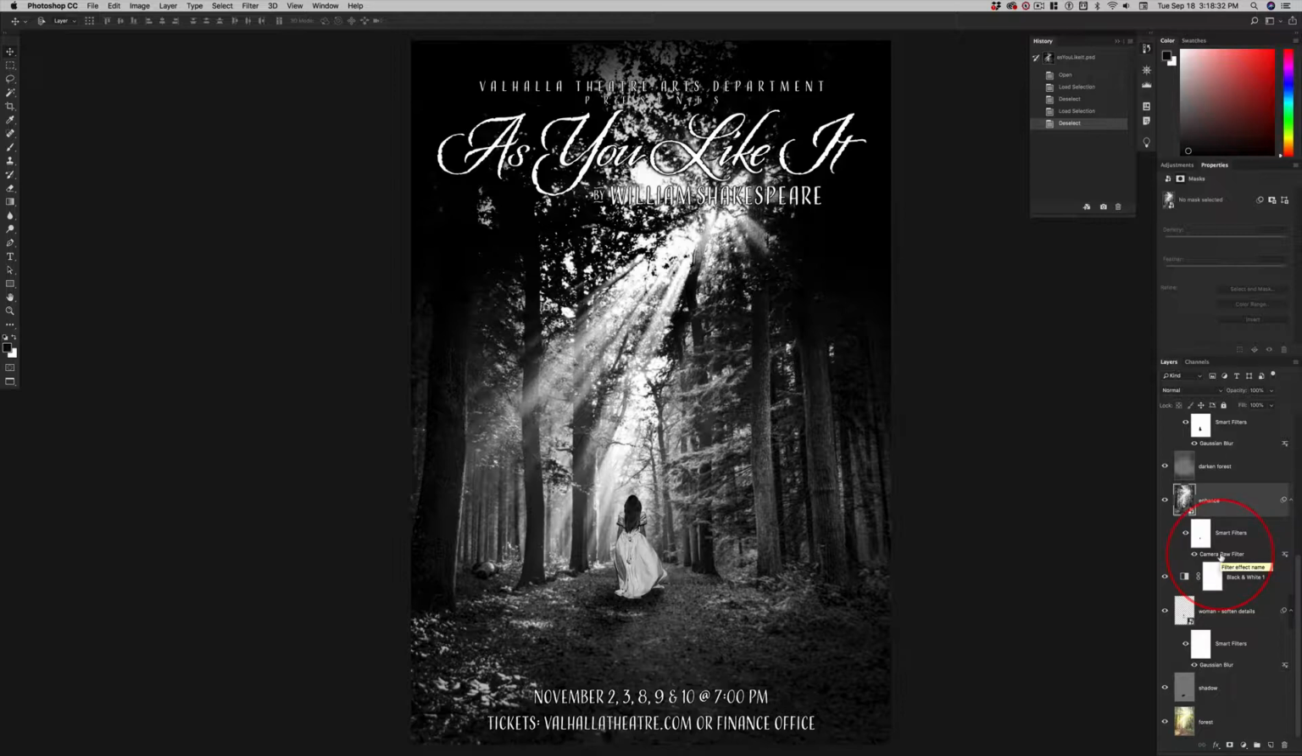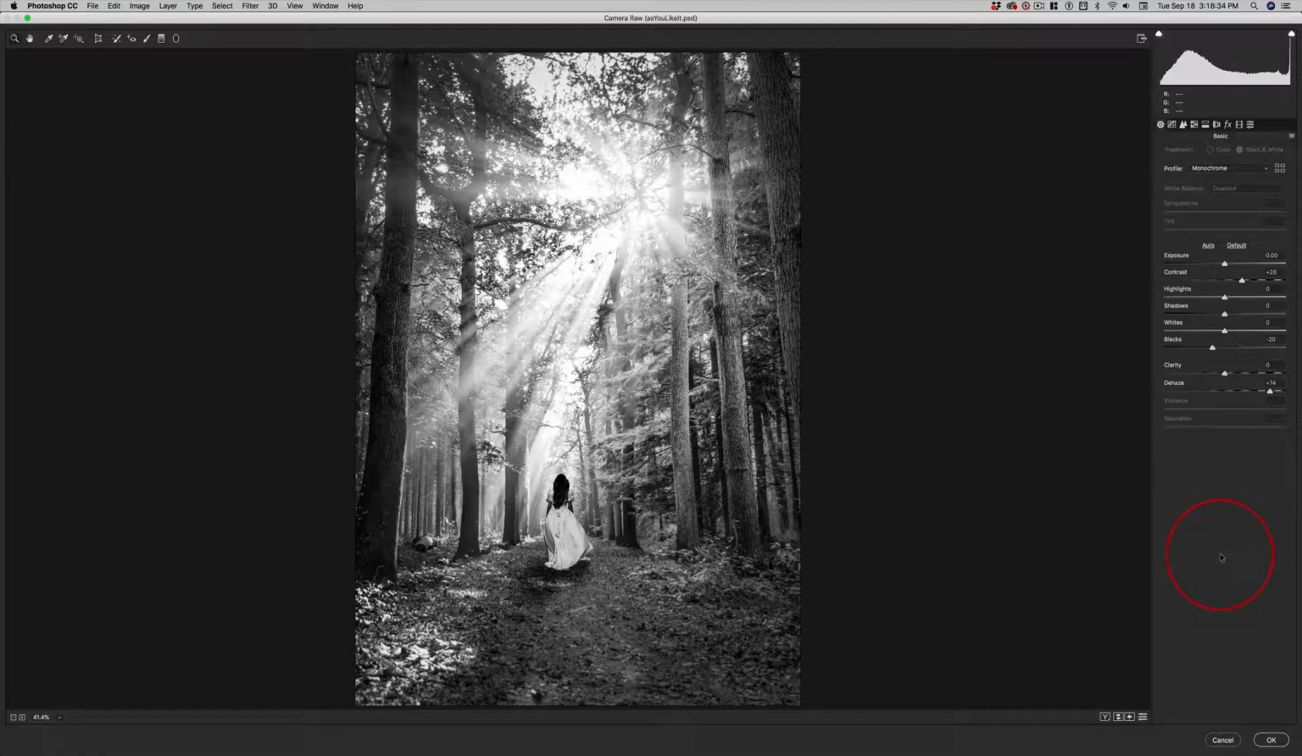Again, this is working with smart objects. This is the beauty of it. I can open up this Camera Raw layer and see that I didn't change the exposure. I moved the contrast up a little, the blacks down a little, and then dehaze up. The only other thing I did was in the effects, I did some post-crop vignetting. And that means I'm darkening the outer edge. And that's what happened here. So I'm going to hit cancel.